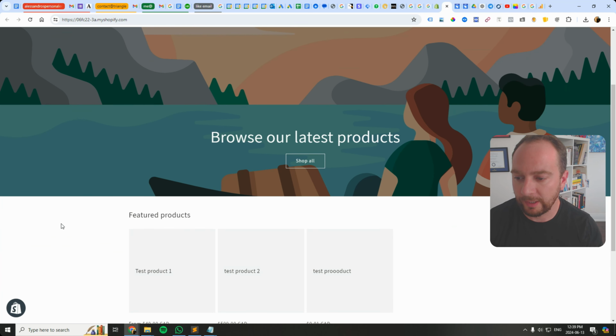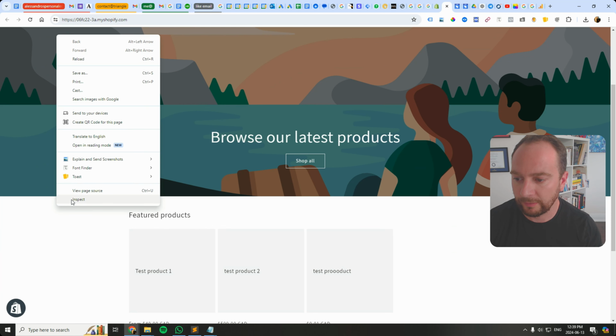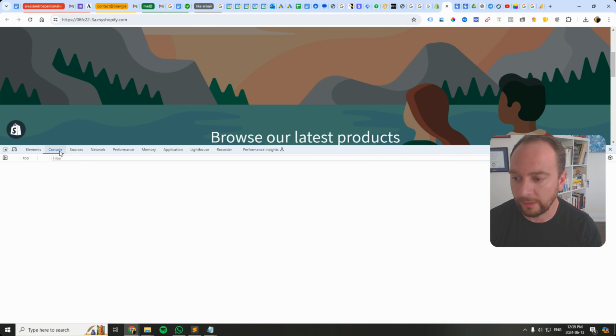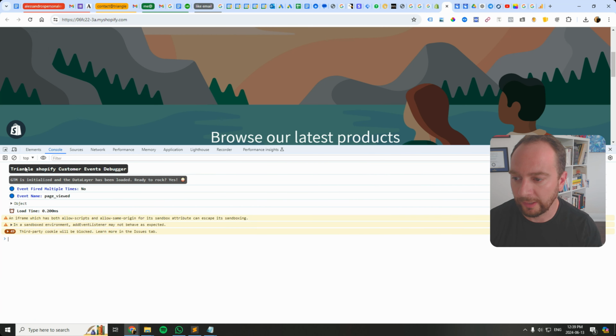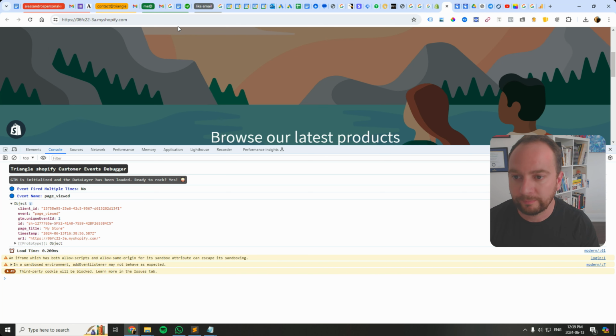So if you click on white space on your website, right click it, go to inspect, go to the console, and this is the triangle Shopify customer events debugger. This is what I've built. So it says here GTM is initialized and the data layer has been loaded. It's actually checking that. So it says ready to rock, yes. If these things weren't loaded, it would say no, and then nothing else would load. Okay, a page view fired, and then object data has fired.